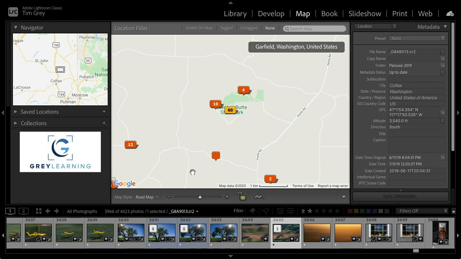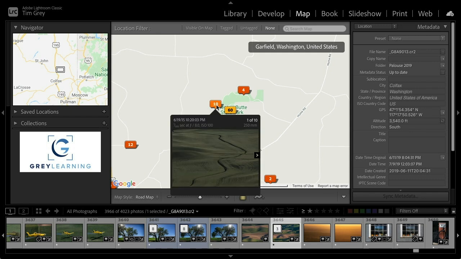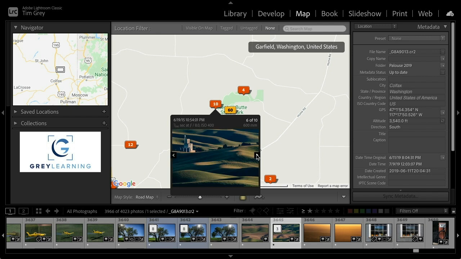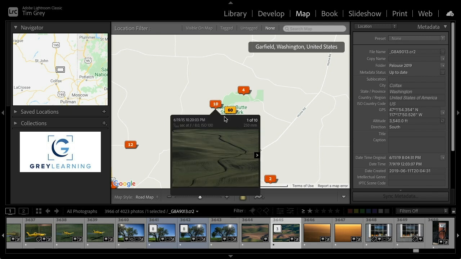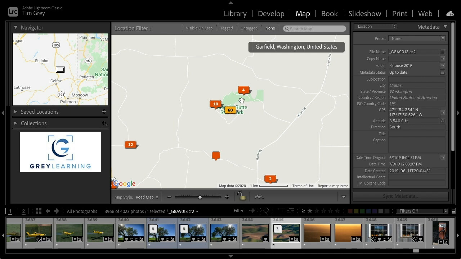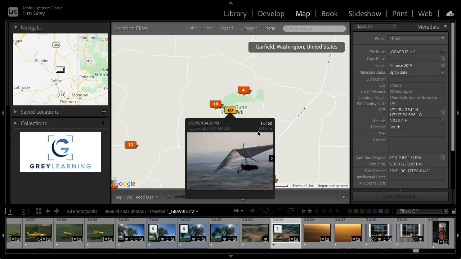So we've got push pins on the map here, essentially. The numbers indicate how many photos. And of course, the position of the push pin on the map indicates the location where the photo was captured. And so I took 10 photos over here, and I took 60 photos over here, and 4 photos over there, and there's some photos in other nearby locations around Steptoe Butte. So this is from the top of Steptoe Butte. And so I can see where the images were captured.